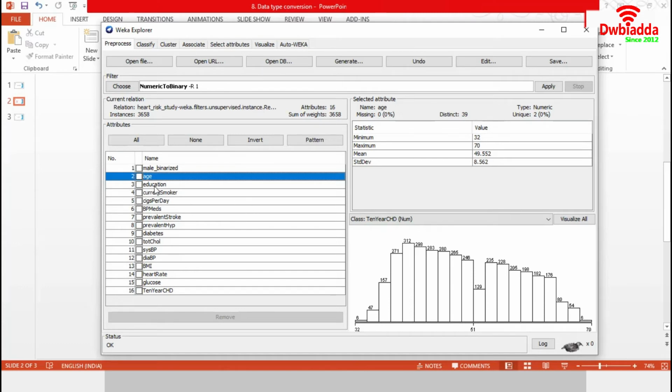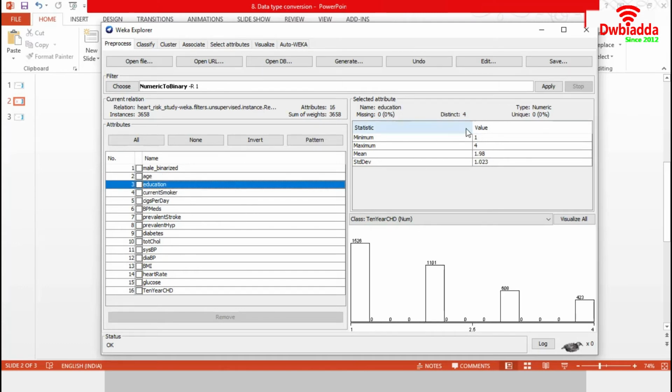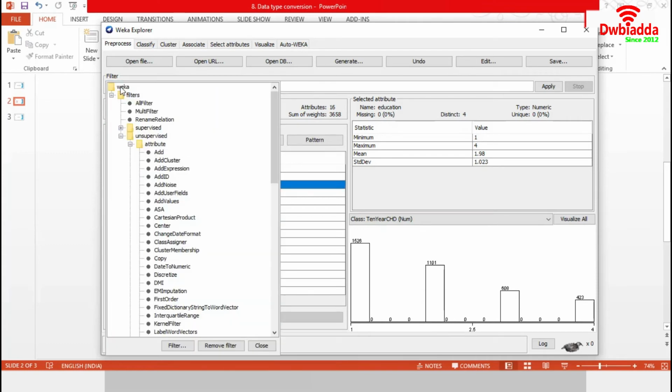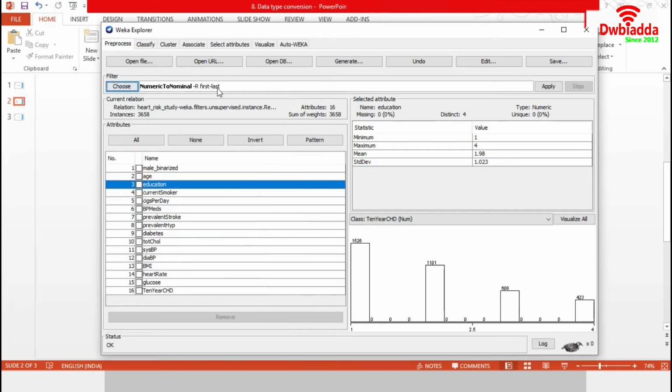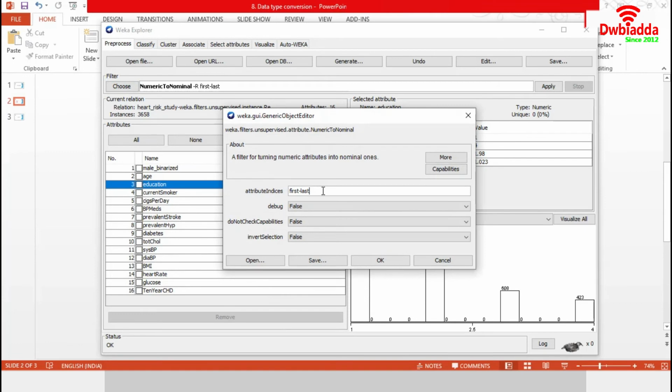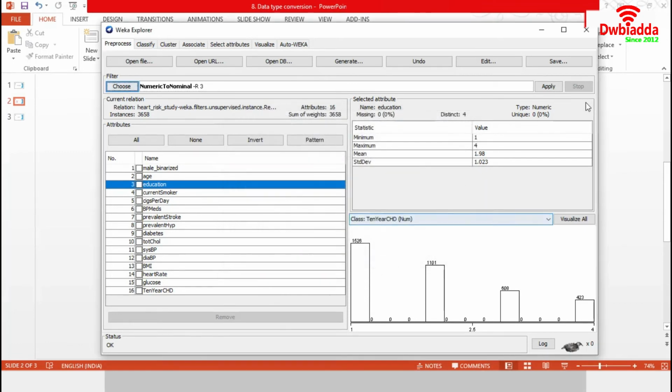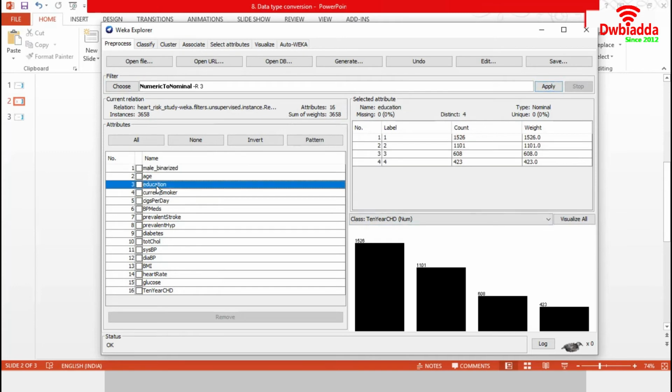Now let's go to education. It contains 4 distinct values, so it will be a good idea to convert it into nominal format. Now we will choose a new filter. Choose. From the same unsupervised and attribute, we will choose numeric to nominal. Let's click on it. We will apply this filter on the third attribute. Then OK and apply. Let's go back to education. Now it has exactly 4 classes, 1, 2, 3 and 4.